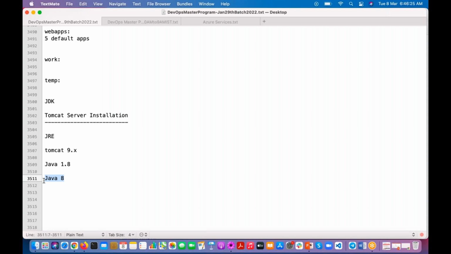Clear? I am going to show you how to install this Tomcat server in the Linux server. You can install this Tomcat server only in the Linux server. Don't install it on a Windows machine. Clear?